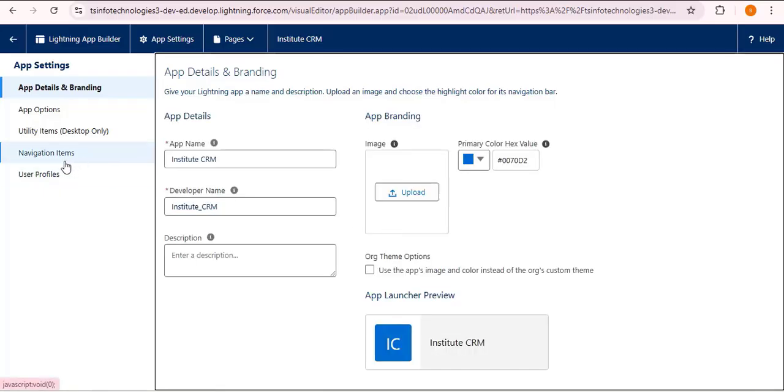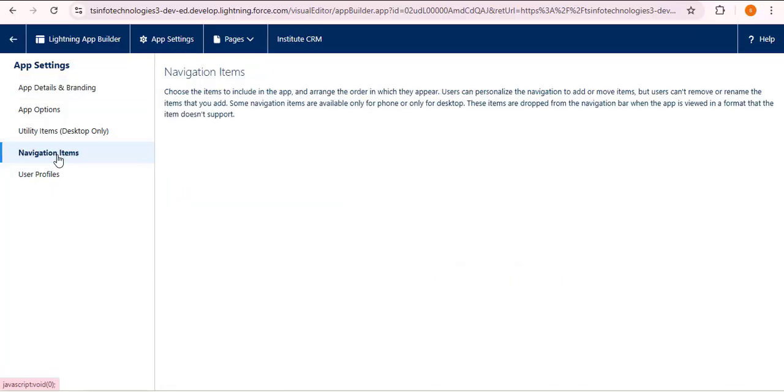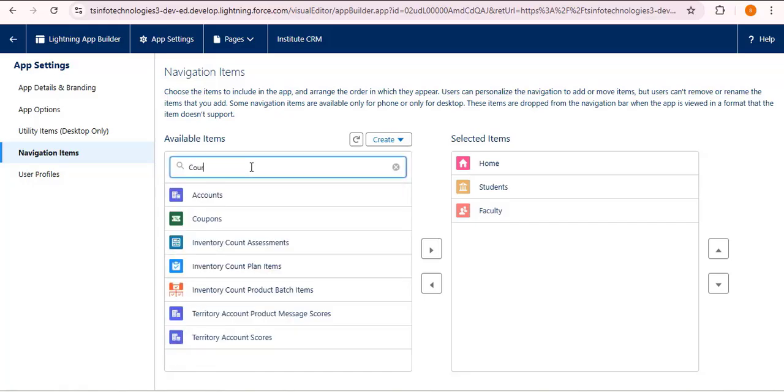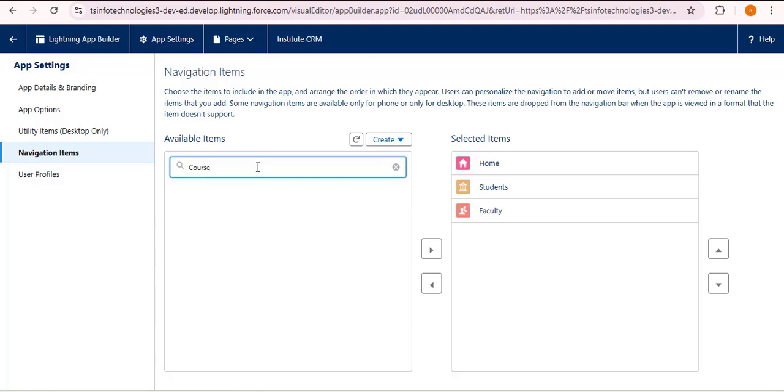After that, here you can see we have navigation items. As you click on it, from here we can add the object that we created. So in the available items, I am searching for the course object. But here you can see we are not getting the object that we created. Why this? Because first we need to create the tab for the object.